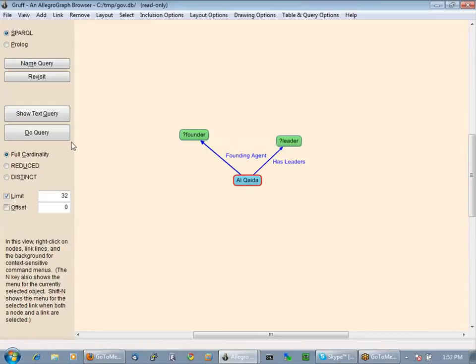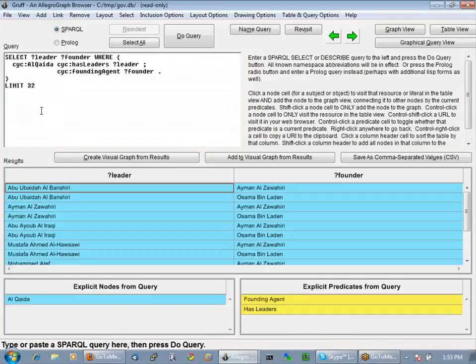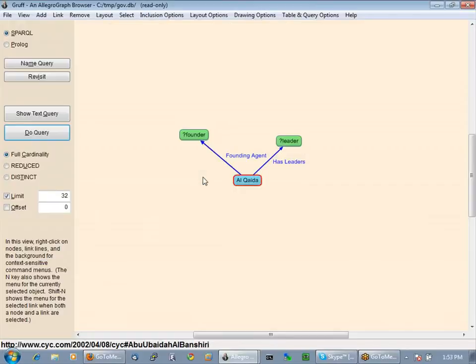And I can do the query again. Here's the query. And here you see the SPARQL that was actually generated. So it says select every leader and founder where Al-Qaeda has a leader, and a founding agent founder. Let me go back to the query view by hitting the letter E.